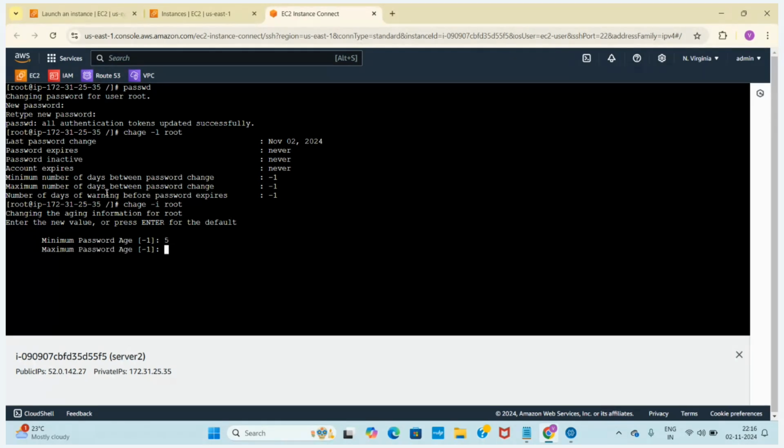Maximum password age. I'm going to give it as 90. That means this password is going to expire after 90 days. Remember, only the password is going to expire after 90 days. After 90 days, the server will prompt you for a password change, so you need to change the password after 90 days. The last password change is going to be today.